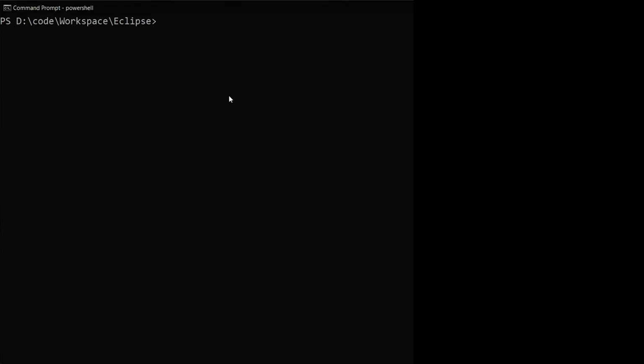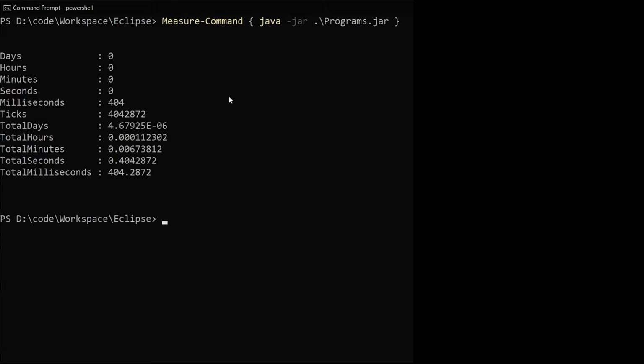Here we go. So first, the Java program. I have exported the Java program into a jar file called programs.jar. And here we go, measure command. I am using Measure-Command, which is a PowerShell command, and you can see I'm using Windows. So this was the option that I found easiest. It took 404 milliseconds. Wow, that was fast to find all the primes up to a million.